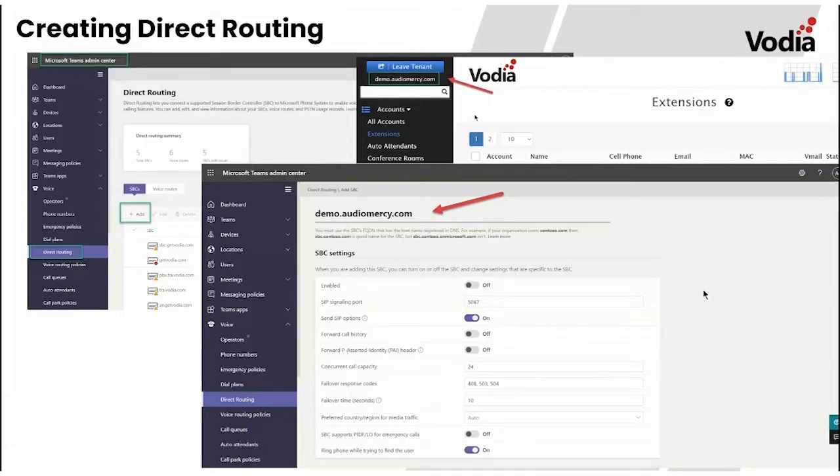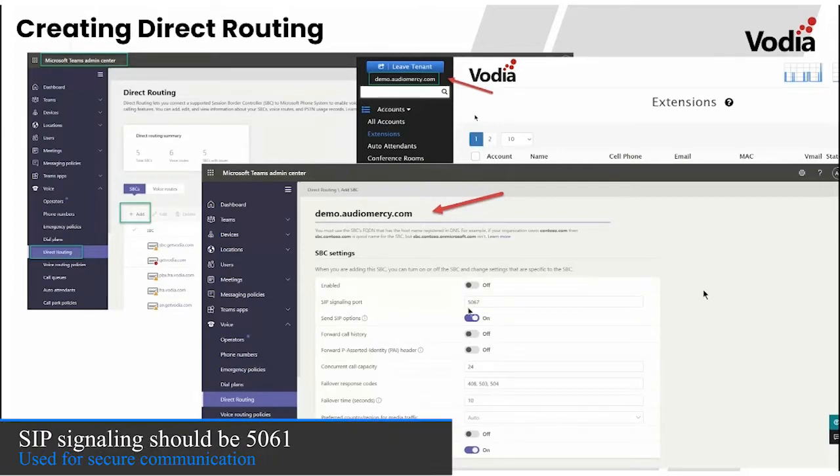One thing I do want to note, under the SBC setting, the SIP signaling here says 5067, should be 5061.